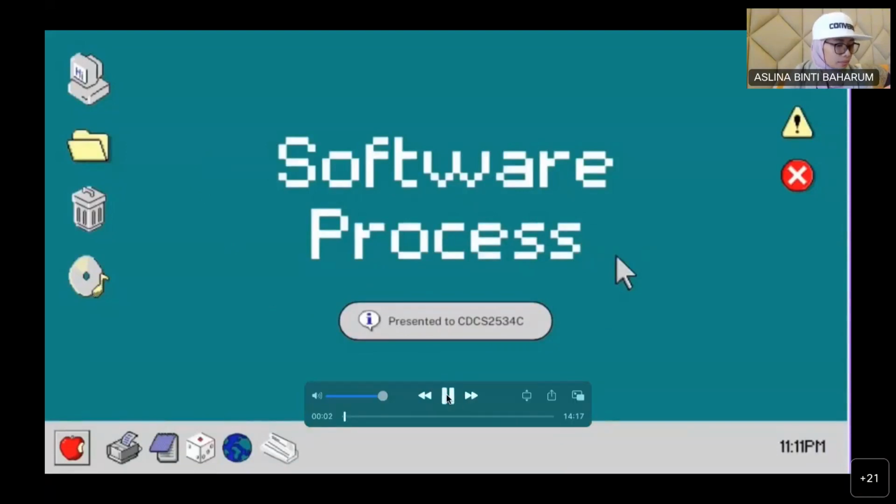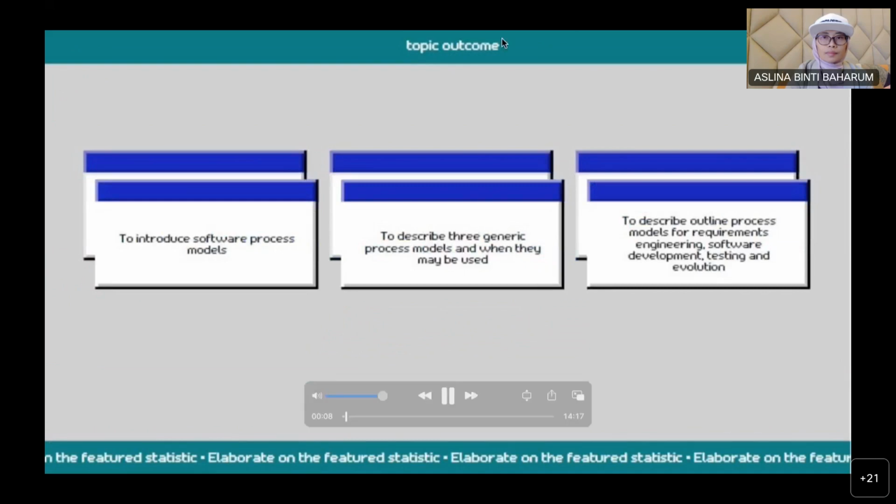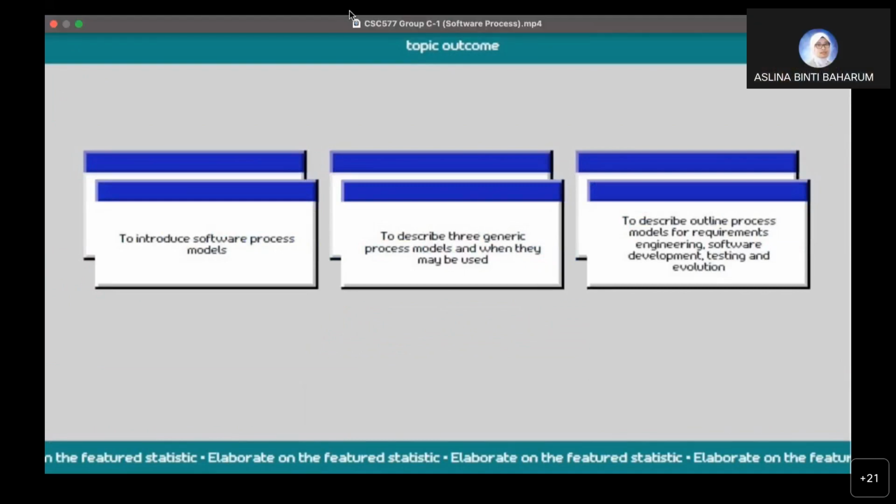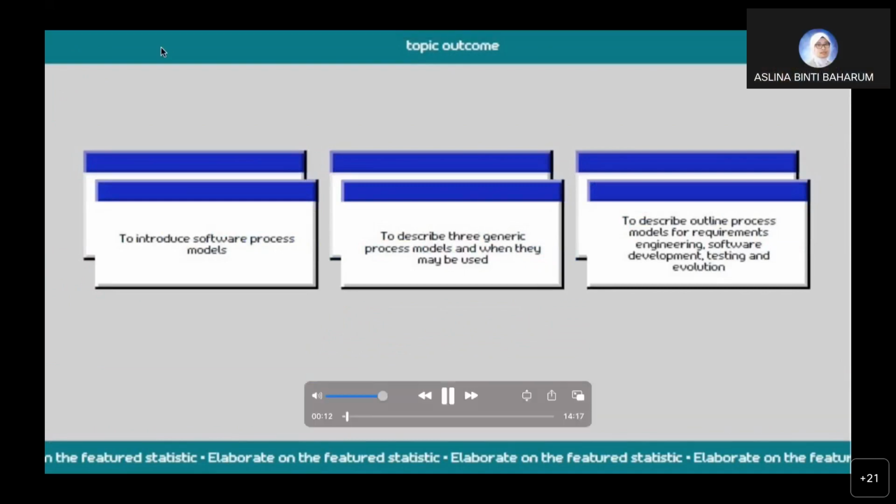Assalamualaikum and hi. Today we are going to explain about the software processes in software engineering. The outcome for this topic is first to introduce the software process model. Second is to describe and explain about the three generic process model, which is the waterfall, the evolutionary, and the integration and configuration. Lastly, it is to describe the outline process model for requirement engineering, software development, testing, and evolution.